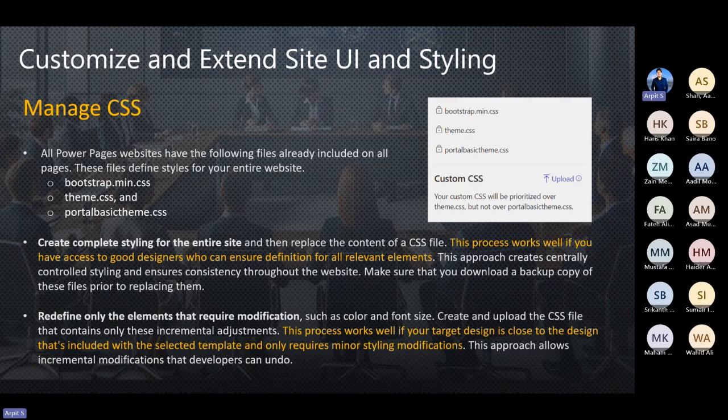So these are the three files, the default files that Power Pages uses. Basically, they decide the whole design or style of your entire website. Now, how can you write your own custom CSS? Before that, you have two questions.